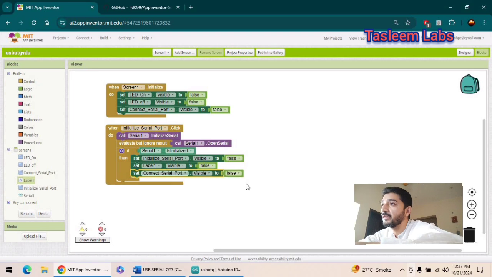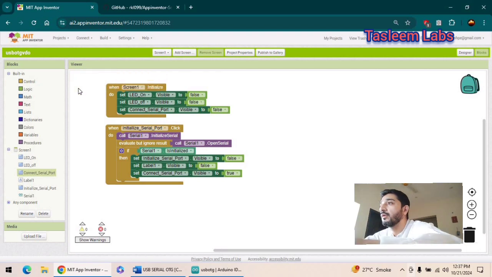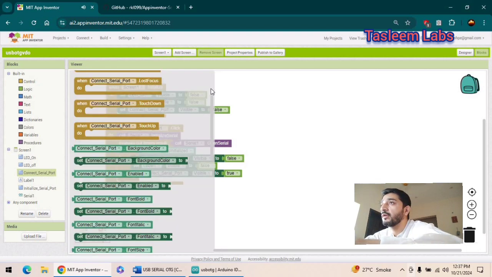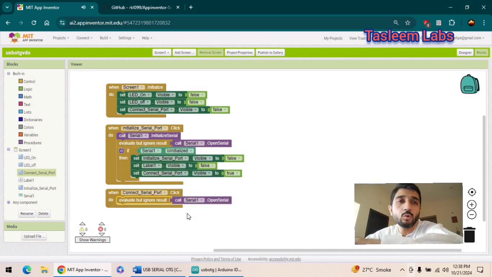I hope you are having an idea why I want this to be visible, because when this button, the connect serial port dot click, is tapped again, what should it do? It should open the serial port again the second time, and now it will be able to communicate over serial.